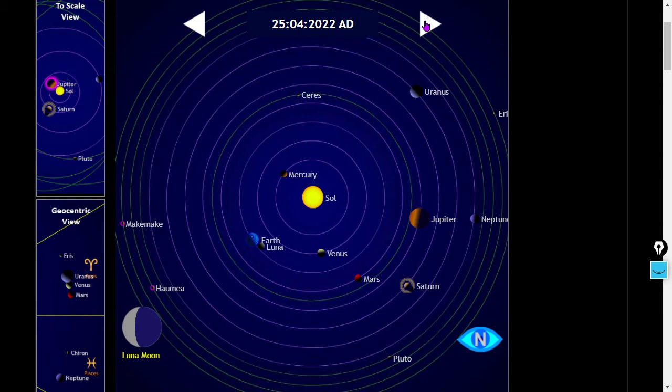How about a solar system forecast? Here's where things are now. We're approaching another new moon. And there's where things will be on May 2nd, 1 week from today.